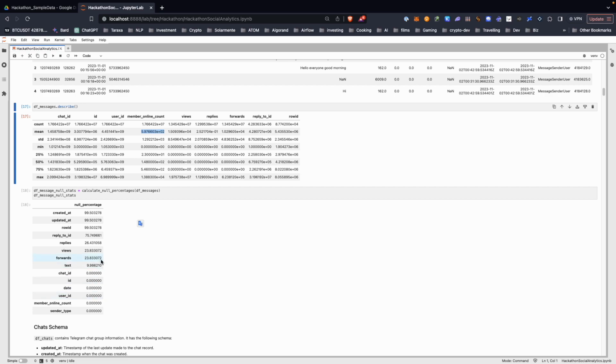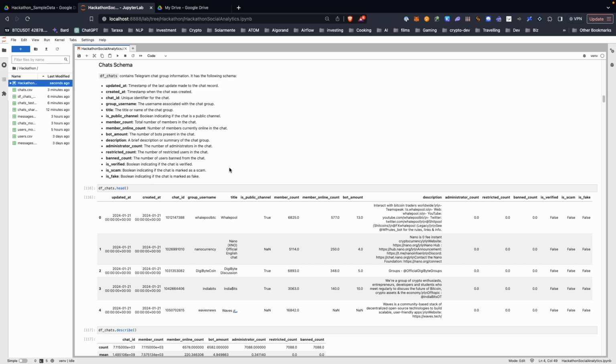Yeah, so this is currently what you have for messages. Okay, so now we have the chats table. Within the chats table, we have updated and created at fields. Chat ID is the unique identifier for the chat, like we previously said in the messages, and can be used to merge the two tables.